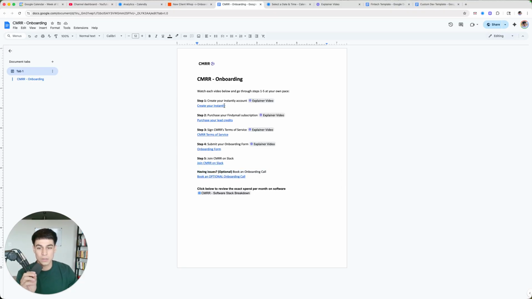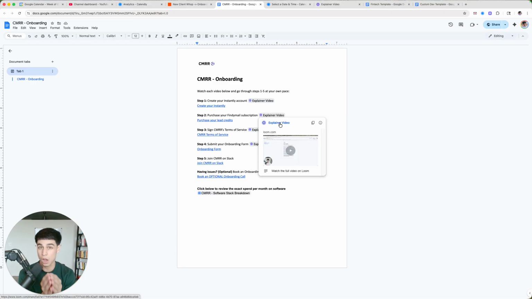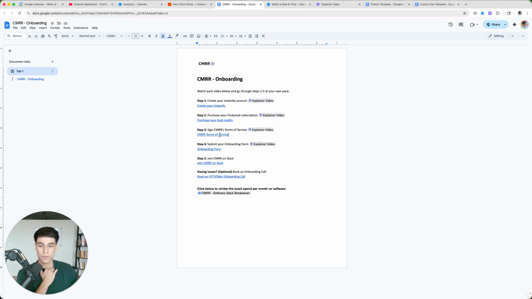So that being said, they create their Instantly account. They purchase their Find Email subscription, which allows us to extract leads. Find Email is a software that attaches as a Chrome extension to LinkedIn Sales Navigator and then extracts data on that LinkedIn Sales Navigator page after we've segmented company headcounts, company types, things like that, okay? Obviously, we have our terms of service here. We have our onboarding form at the very end, and then we have them join us on Slack, okay?